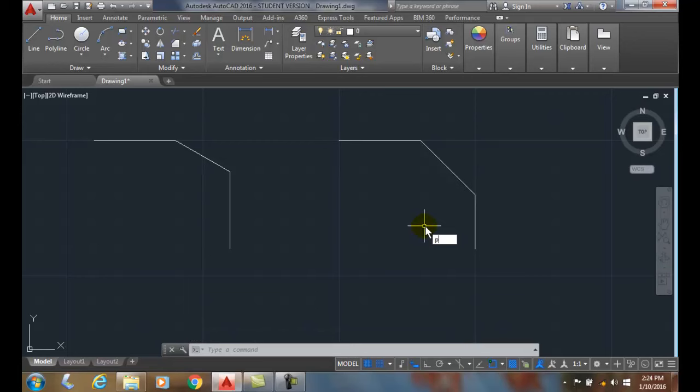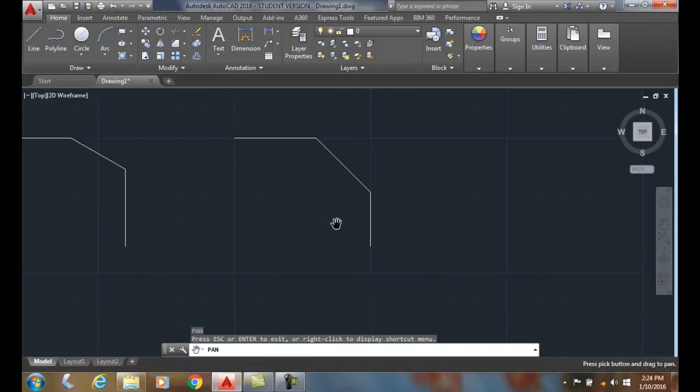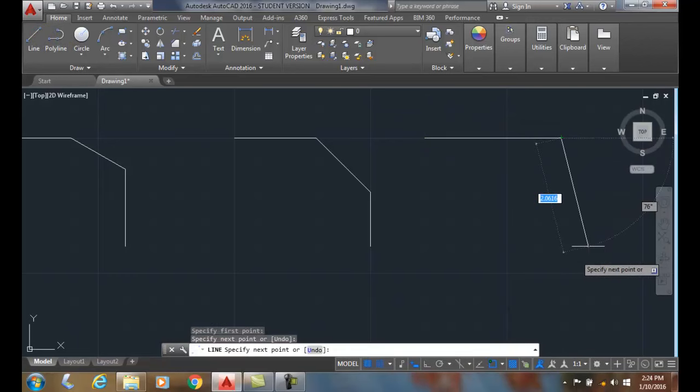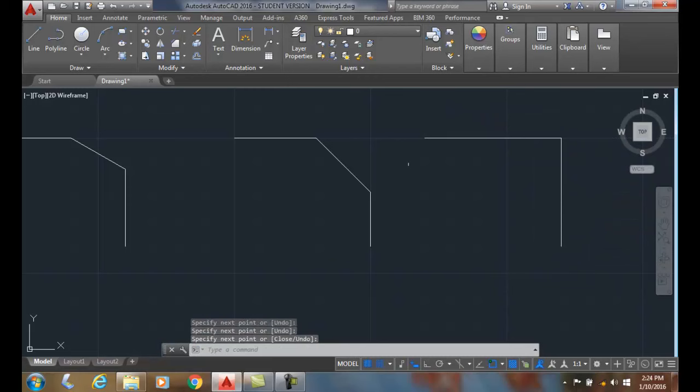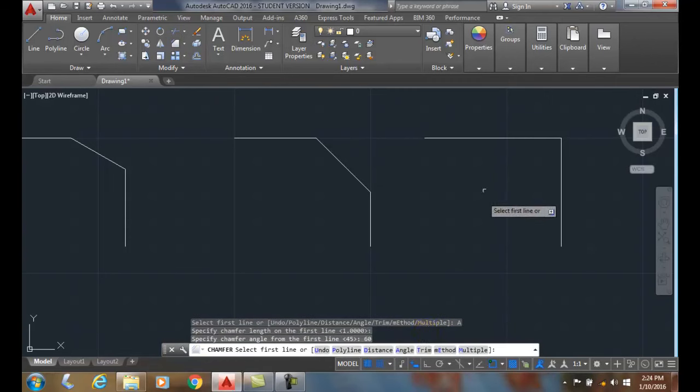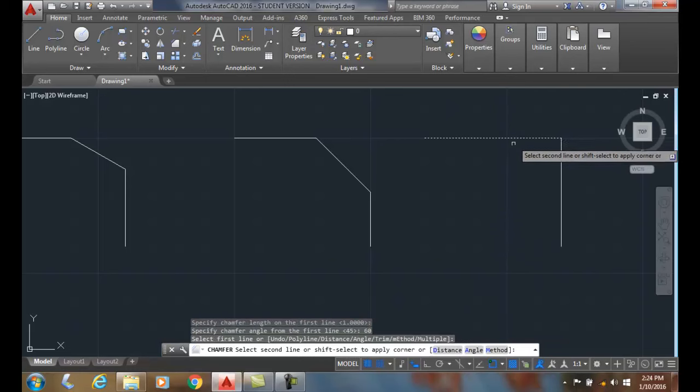All right, let's do one more. And this time we're gonna go up, do the chamfer command. We're gonna choose the angle option. We'll pick 1 inch. This time we'll do 60 degrees. And I'm going to pick the horizontal line first, the vertical line second.